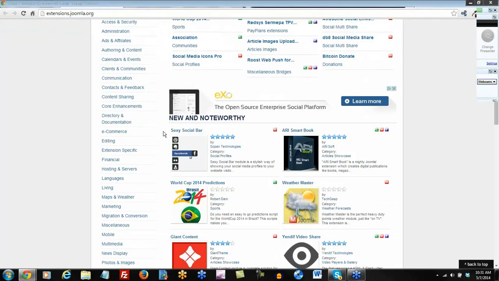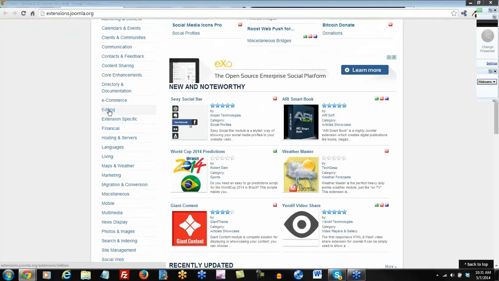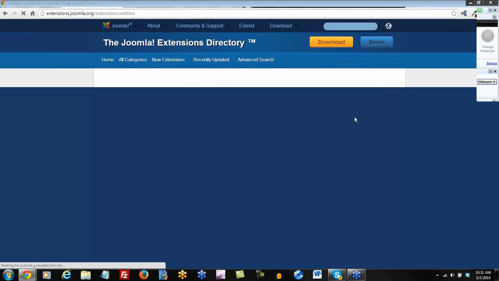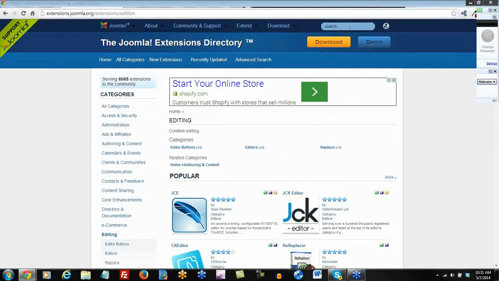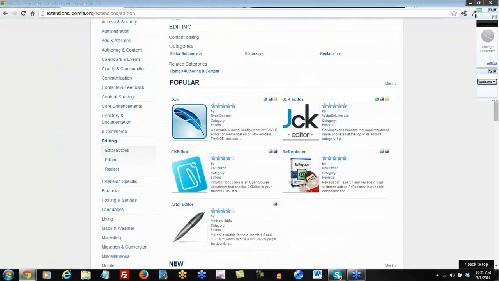What we want to do is search for a new editor. So we're going to go to the editing category here. Let's open this up. And just to illustrate, you can always search for a specific extension up top. But here we get a list of different editors available. And we're going to install this editor, the JCE. It's the Joomla Content Editor.